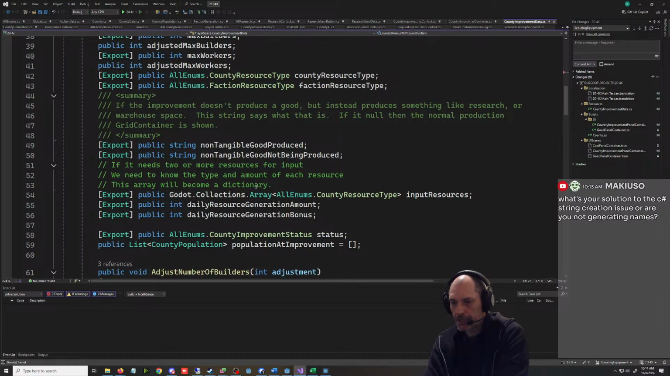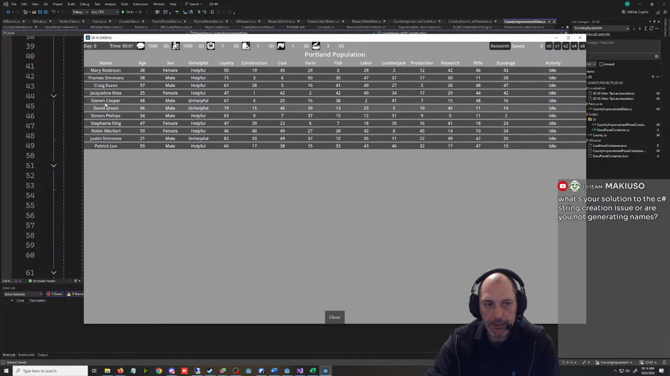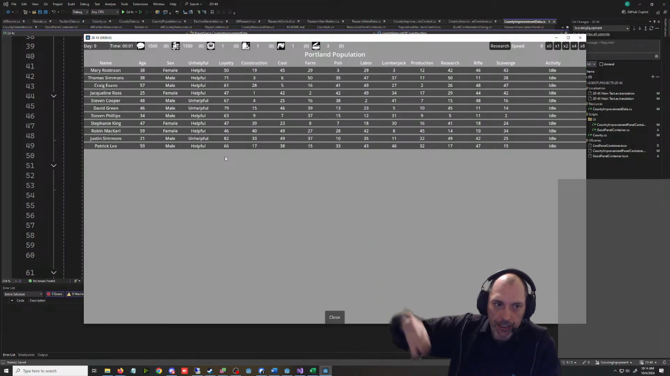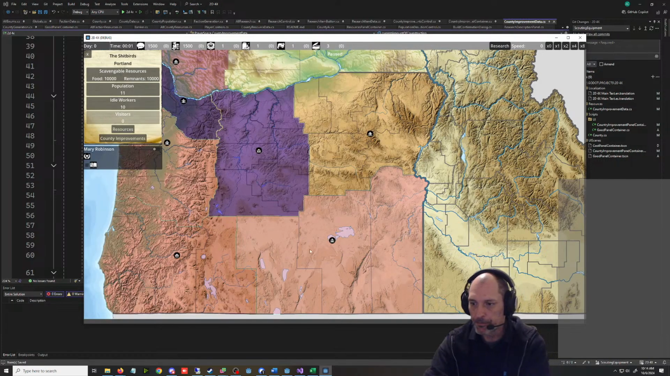What's your solution to the C# string creation issue? Are you not generating names? What is the C# string creation issue? I don't know it. I am generating from a list of names, so everyone's name that's in here is from a list of names. Stephanie King, it's almost Stephen King. So I have a list of 100 first names and 100 last names, and it goes through and just randomly picks between them.